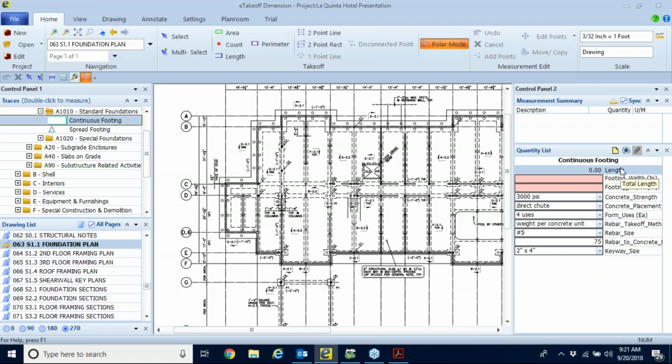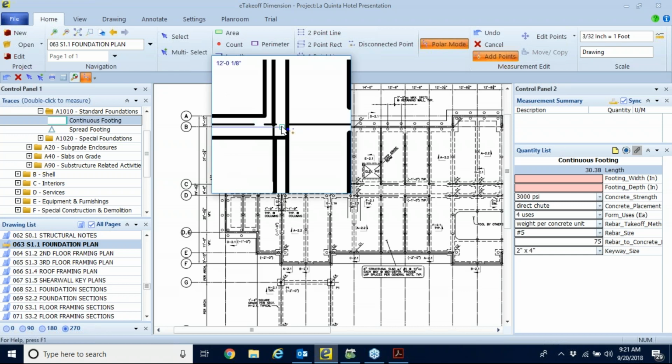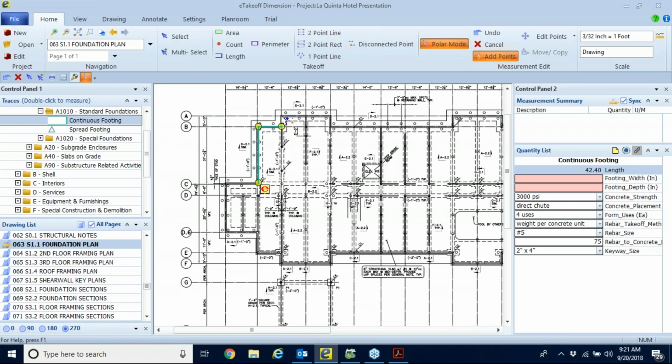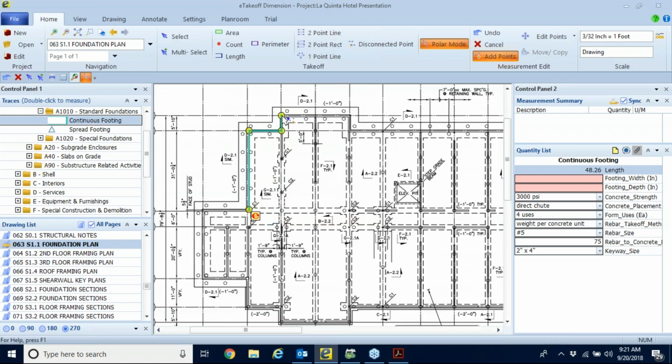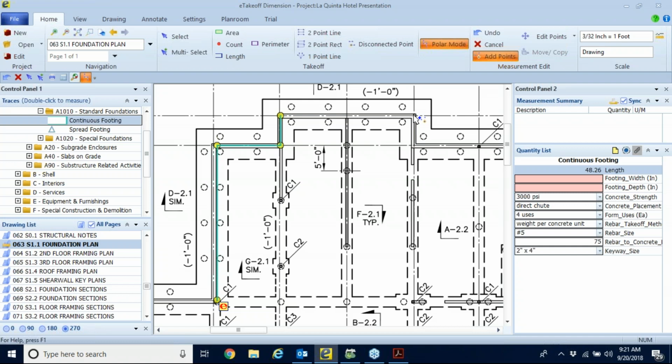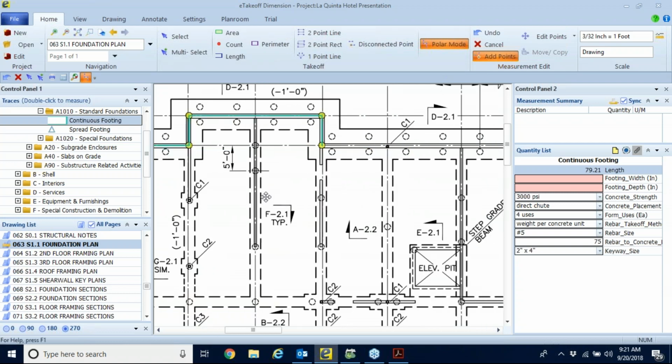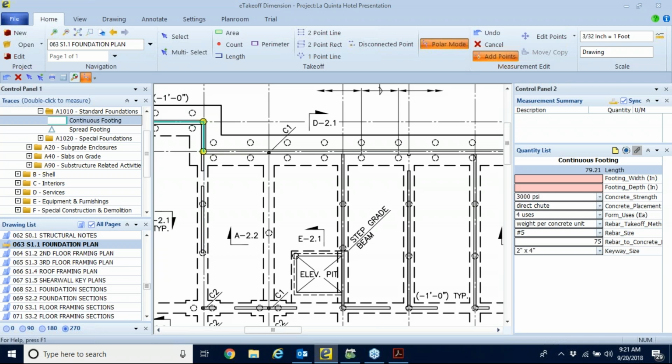And it's looking for the length of this continuous footing. The way we do that, just like we did before, we can click from point to point, hold the mouse button down to get it where we want it, and continue around this footing. Of course, you can zoom in, do it however you want to do it. This is the easy part. Notice up on top, I have polar mode turned on. That's giving me a nice right angle. You can turn the polar mode off and do circles and anything else you need to do.